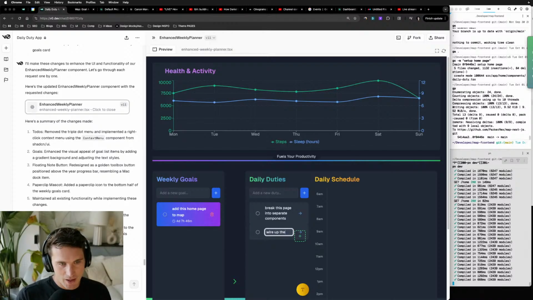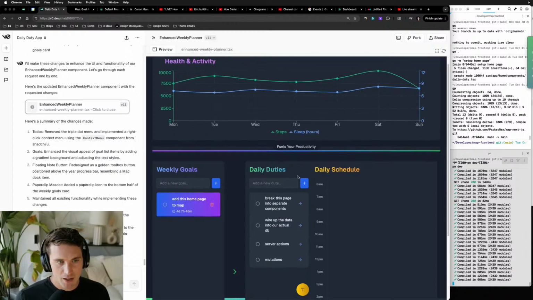wire up the data into our actual DB. I'd need to do a couple other things, right? I need to figure out server actions. I need to figure out the mutations. So there's all these things to get it to go from here to a production app.